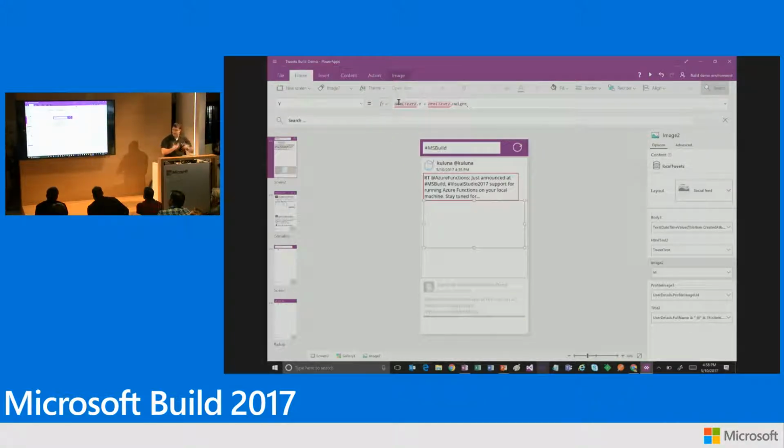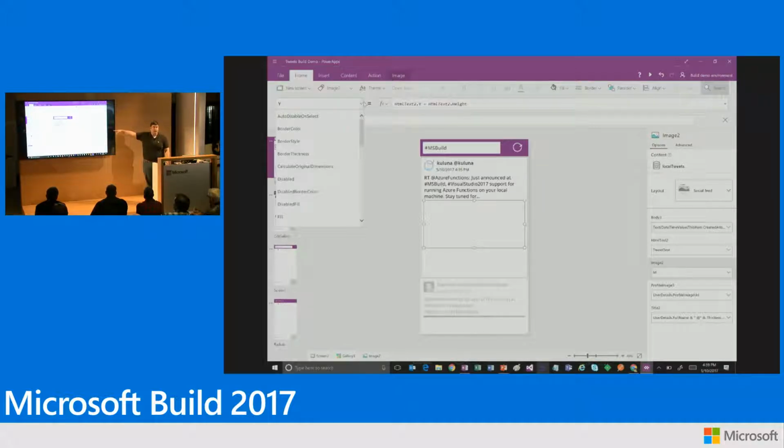Now, if I was doing a good job, I would rename these to be very descriptive names, but I don't have the time. It's a demo. And the last thing we need to do is set the height of this control to be based off of the size of the image. And as you can see, some tweets don't actually have an image that come along with them. So how do we handle that?